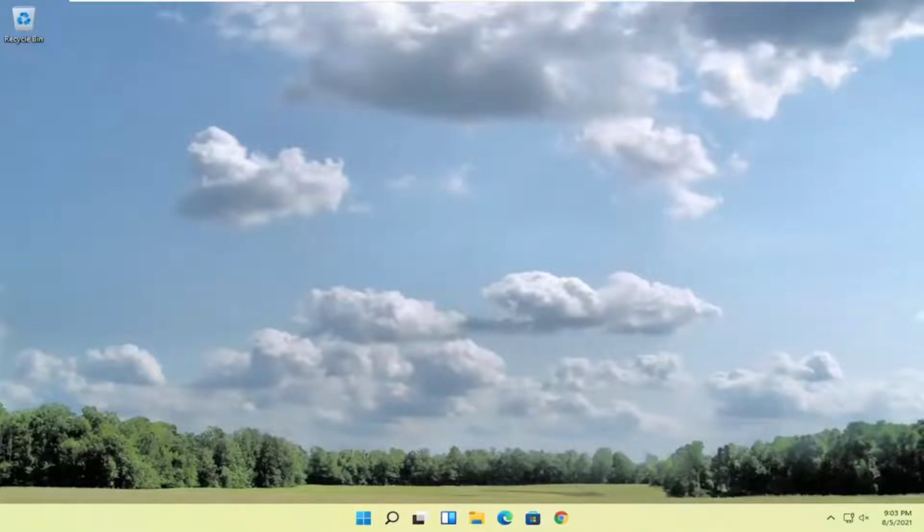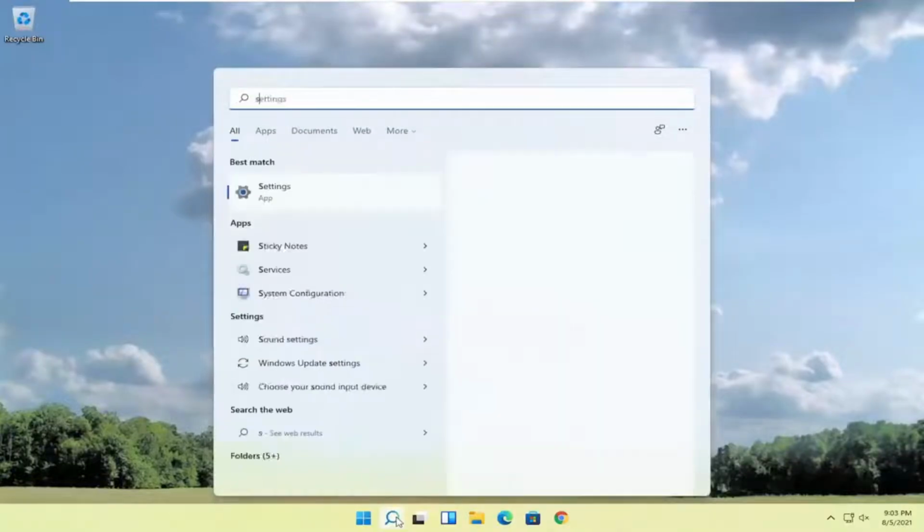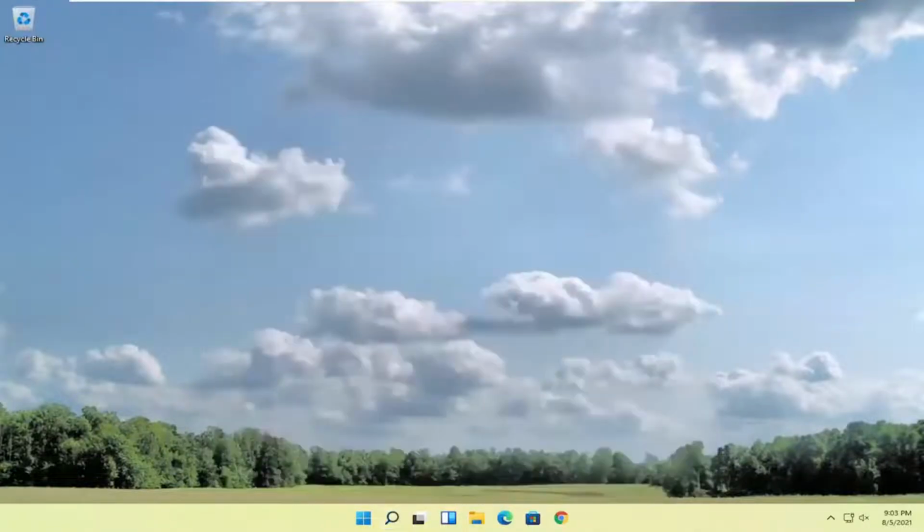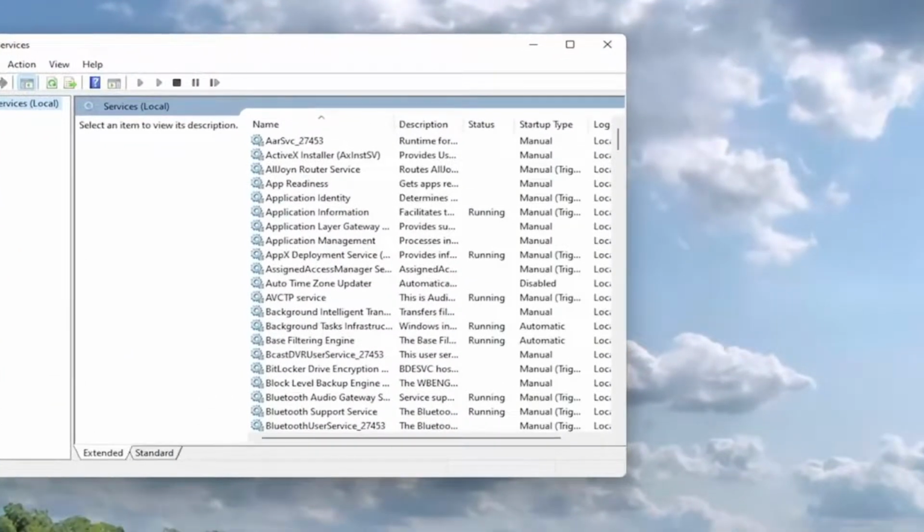So we're going to start off by opening up the start menu or the search icon, whichever you prefer. And you want to search for services. Best result should come back with services listed right above app. So go ahead and open that up. Now you want to go ahead and locate a service that goes by the name Windows Audio.